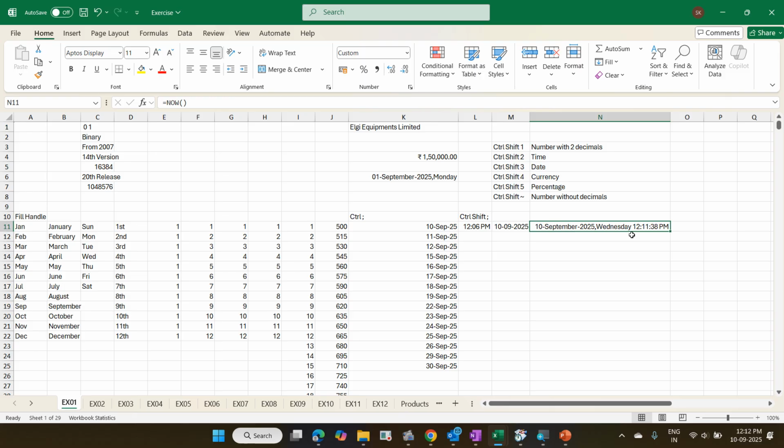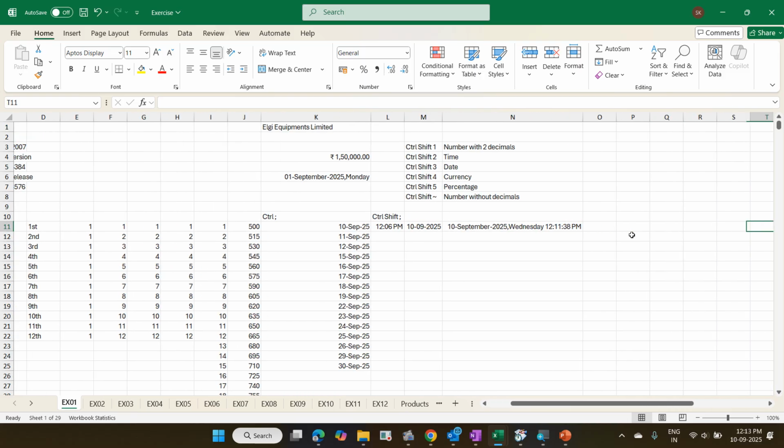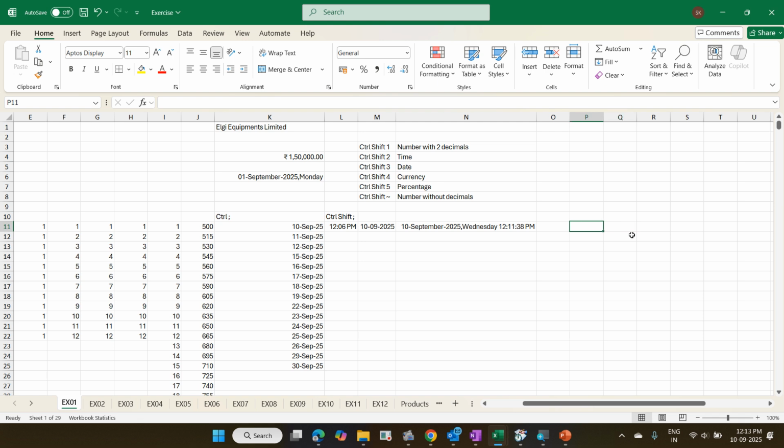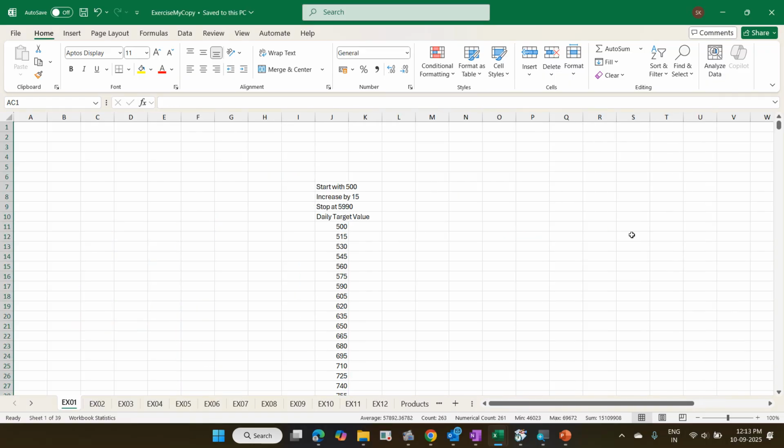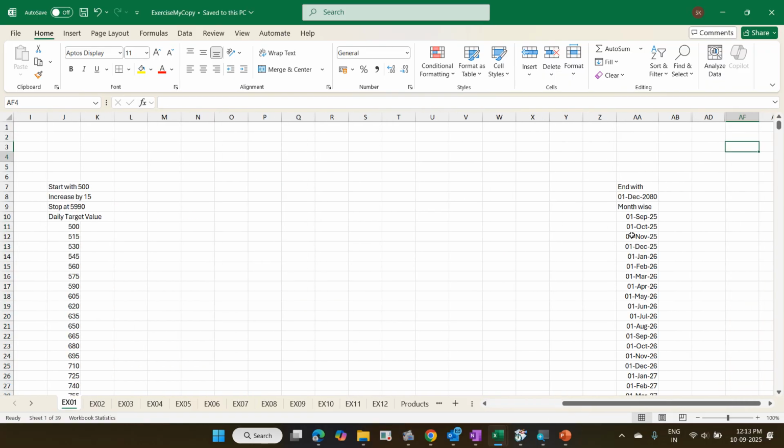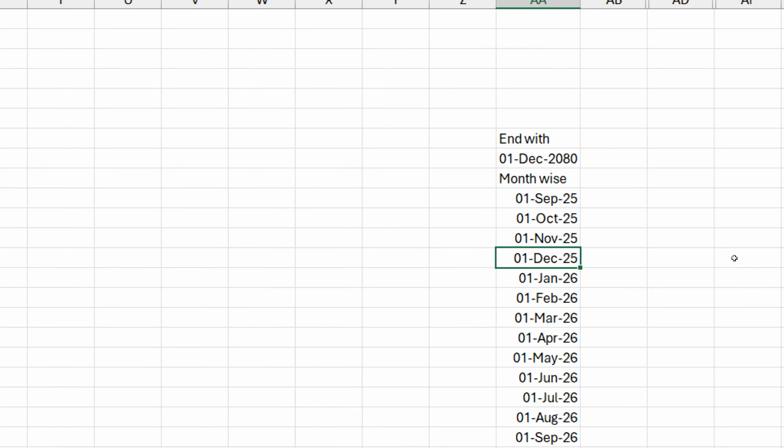It's your second task. In some other cell, any cell, starting from 1st September 2025. It should start from 1st September 2025. I want to fill it like this, starting from 1st September, month-wise: 1st September, 1st October, 1st November, 1st December, then 1st January, 1st February, 1st March, 1st April.